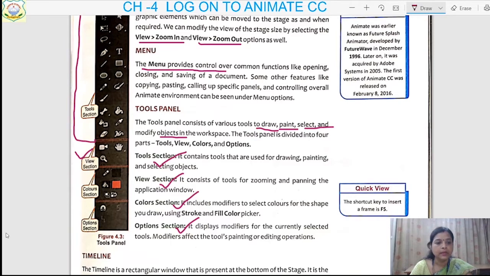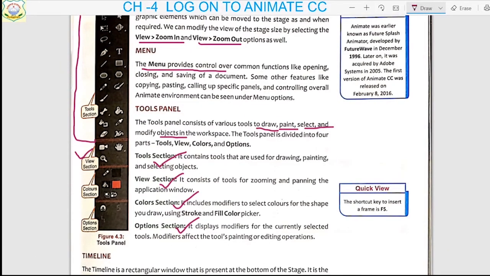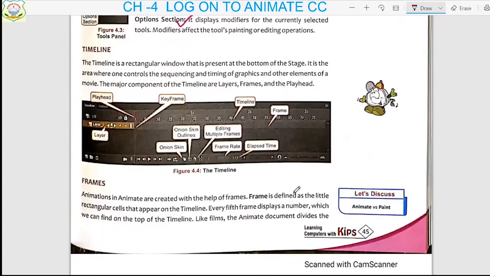Now let's see the timeline. What is the timeline, children? Let me scroll it. See, this is the timeline, children. It is a rectangular window that is present at the bottom of the stage. By default it is present at the bottom. You can adjust it at the top also, children. So the timeline is a rectangular window present at the bottom of the stage.